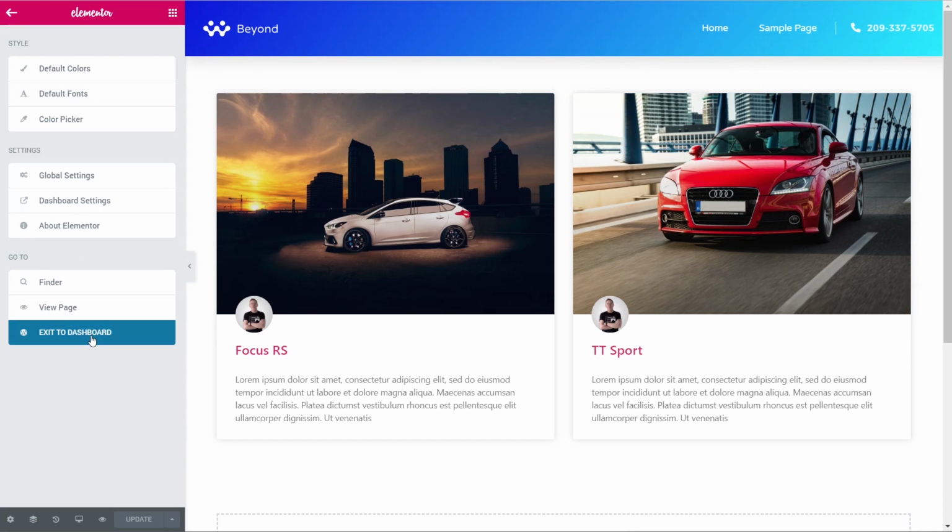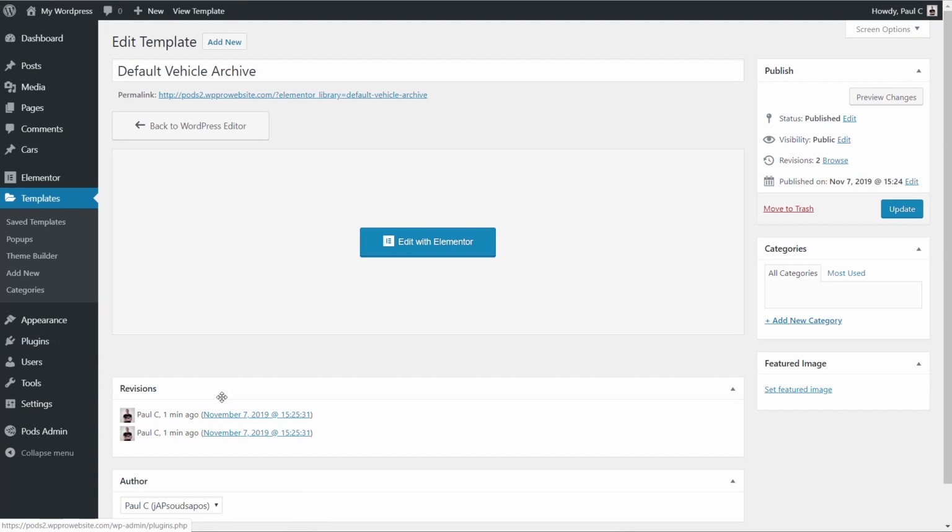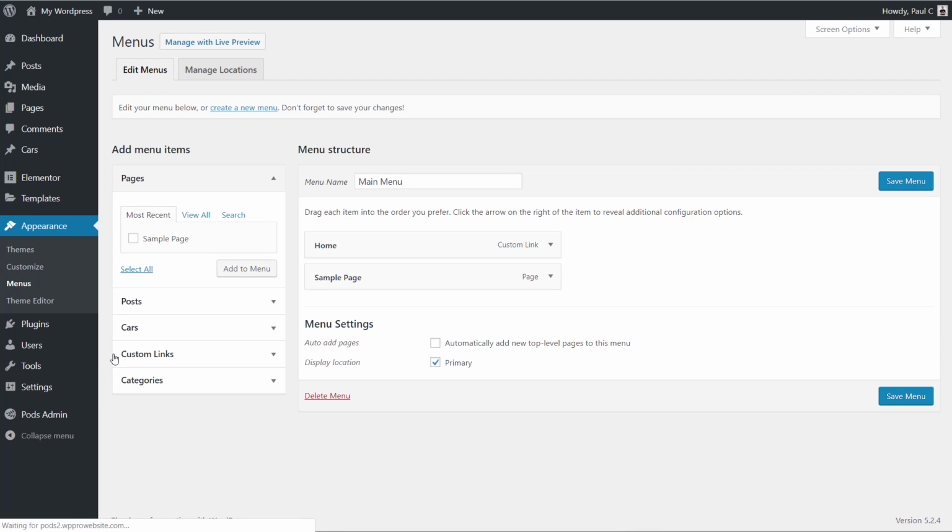First thing we need to do is come out of this, exit to our dashboard, and update our navigation to have that option available. So we're going to come into appearance and down into menus. Now to do this, we're going to create a custom link because we want to reference that archive page that it knows is going to be displaying the vehicles.